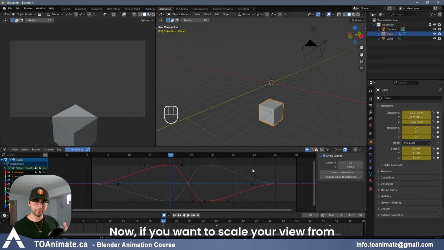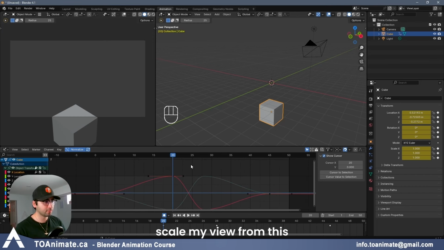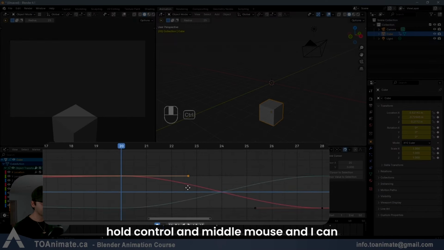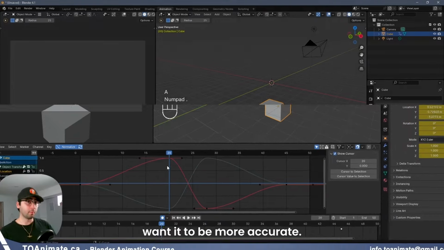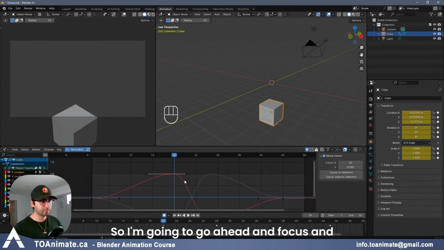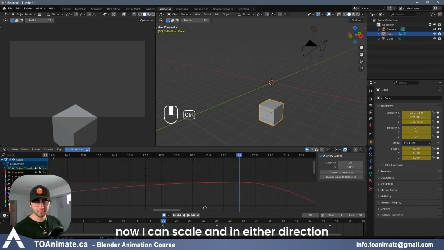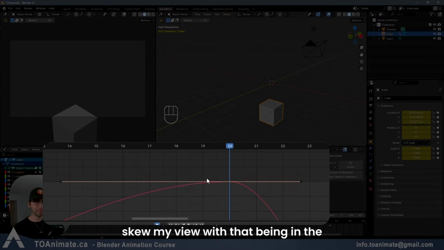Now, if you want to scale your view from one particular area, let's say I want to scale my view from this key in the graph editor. What I can do is select that key and then hold Control and middle mouse, and I can go up and down if you want it to be more accurate. So let's actually focus on it. So I'm going to go ahead and focus, and now I can scale and in either direction skew my view with that being in the center of my attention.